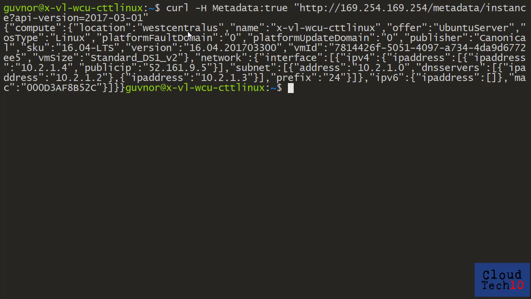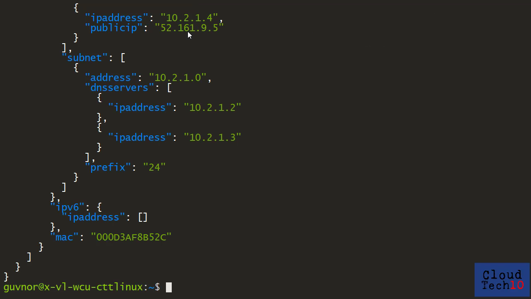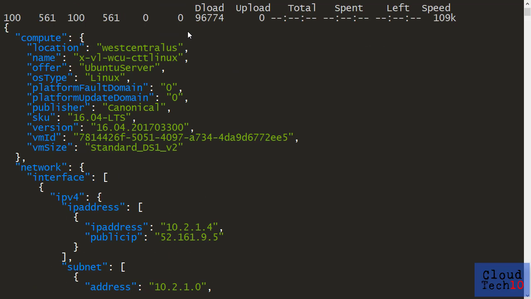Okay, there's the information. It's in JSON format, but it's a little difficult to read, so I can pass it through a tool like jq to make the output a little easier on the eye. So if I now scroll up to the top, we can see there's a compute section and a network section. In compute, I can see information relating to the image and operating system that the virtual machine is running. There's information about the Azure environment, such as the Azure region, virtual machine size, the virtual machine's unique identifier, and the fault and update domain information.